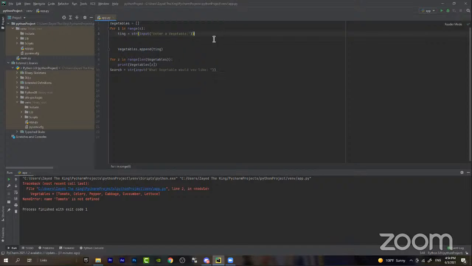array. So when the program is run, you're gonna input 6 vegetables. Then at the end of the program, it's going to ask you what vegetable would you like, and then you're gonna say something like celery. And the program will look through the entire array until celery is found. So use a loop until celery is found.